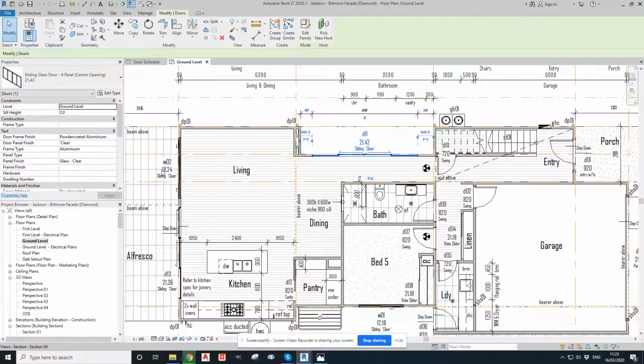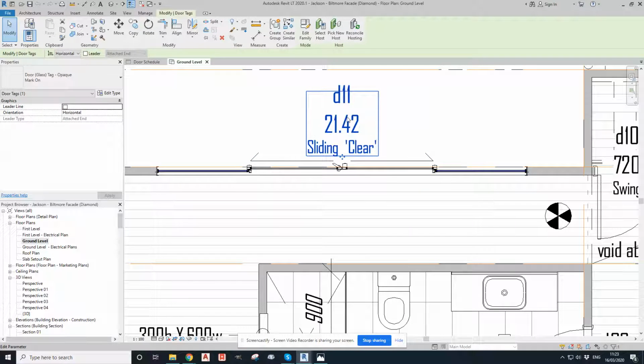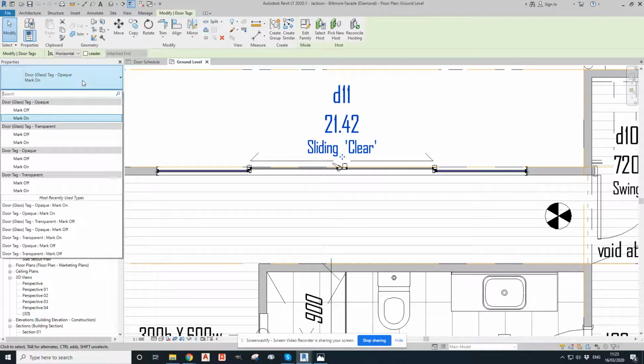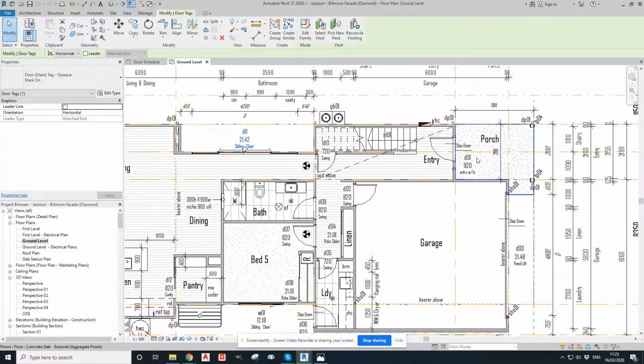Not much has changed. The first part and the second line is still the same. It's just this, however, that is different. So when I click in the door tag, you will notice that there are 8 different types that you can use. Mark on off is pretty self-explanatory. This is the door mark number. It's just the way your schedule works. It's number 1, number 2, number 3, number 4, and so on, all the way through the project.